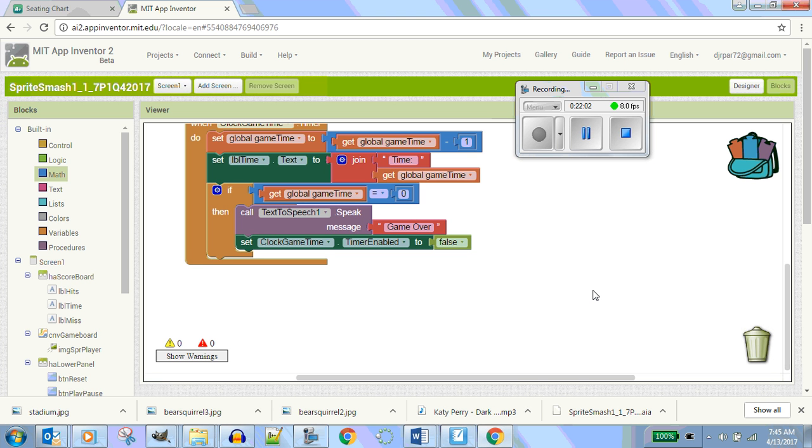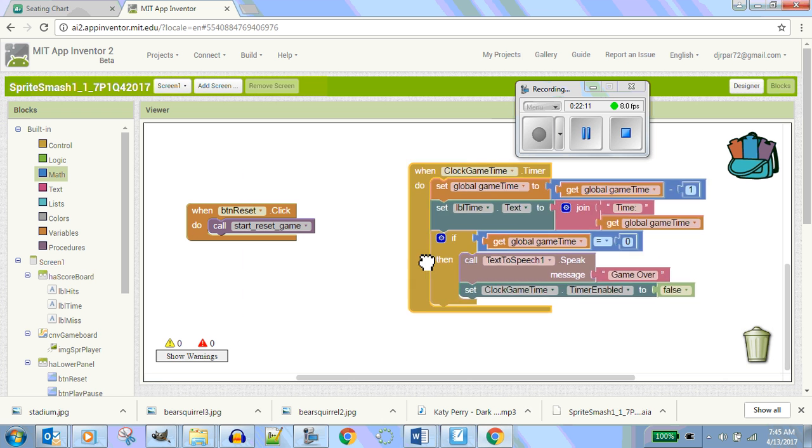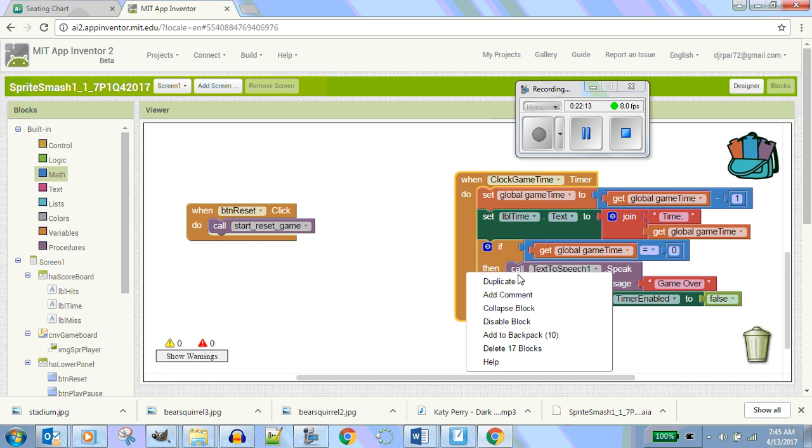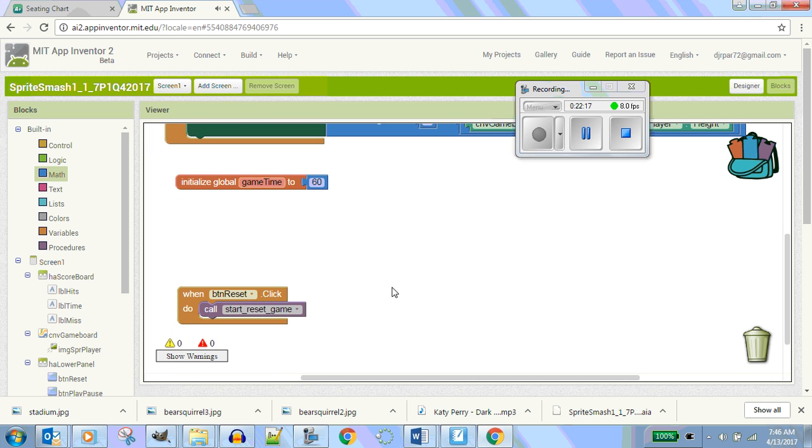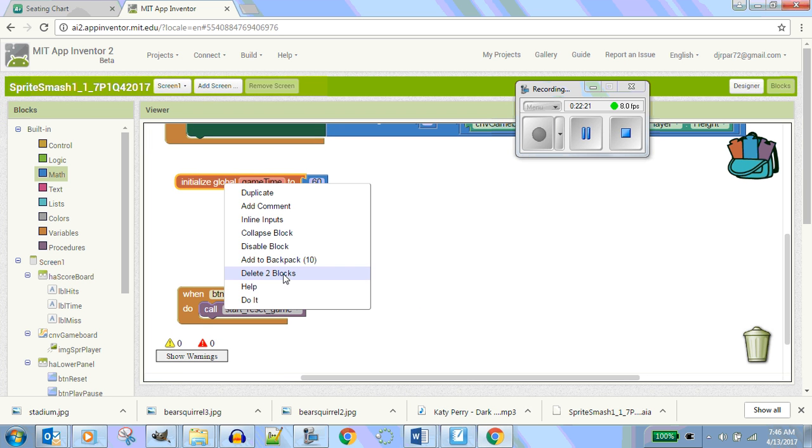Okay? Do you guys not know how to use the backpack? Have we not gone over the backpack in here? All right, so I'll show you how to use the backpack, all right? So let's say I don't have this code here. I'm going to delete all blocks, right? You guys with me on that? And let's say we have already done this too, so I'll delete these two.